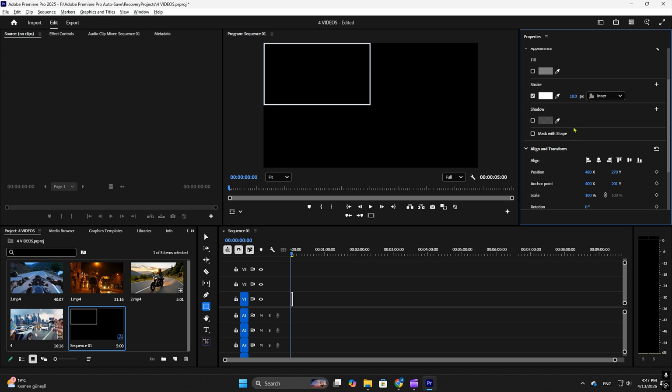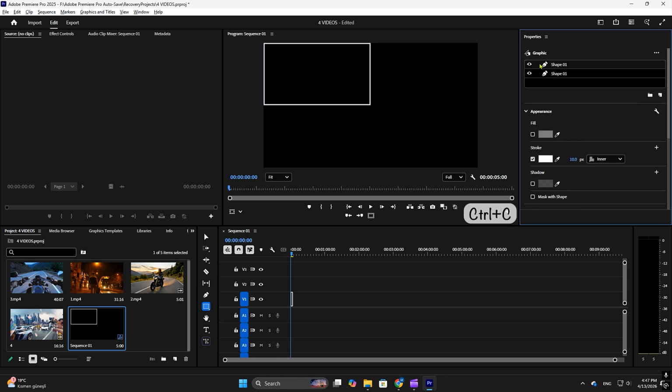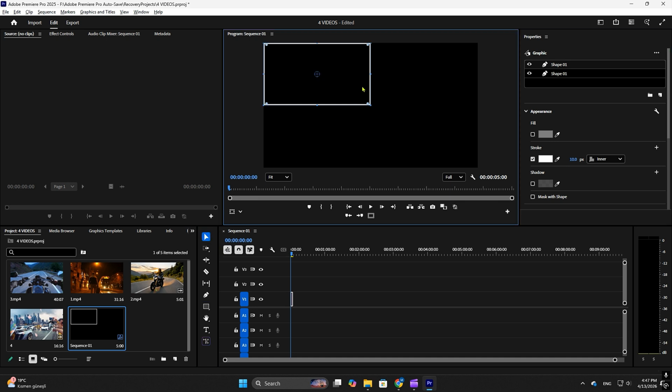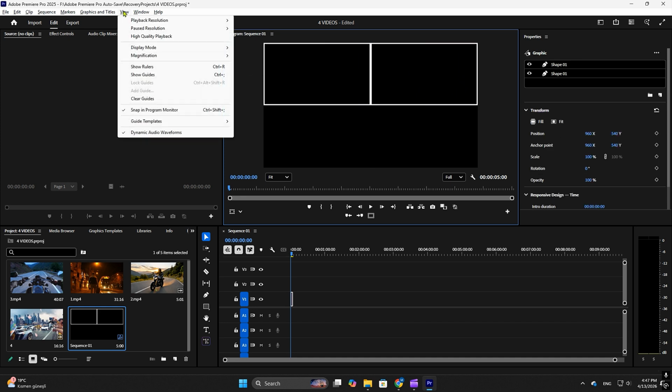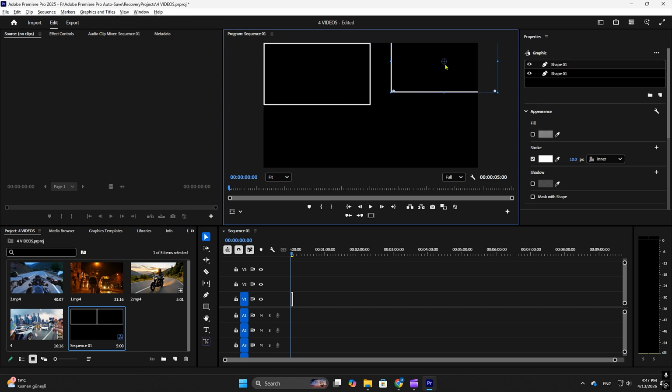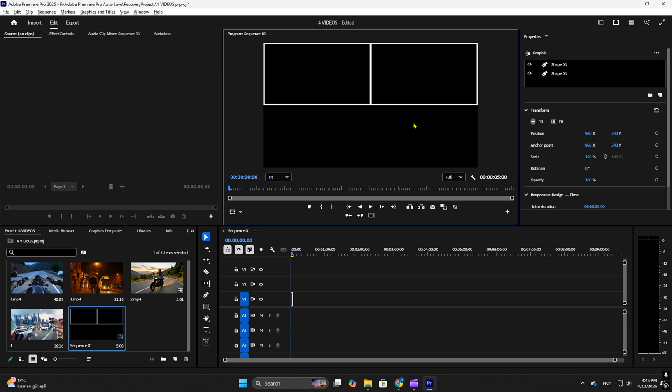Next, I select the rectangle layer and press Ctrl+C to create a copy. I select the new shape and place it on the right side. To make sure the rectangle snaps correctly into place, go to the View menu and enable Snap in Program Monitor. This way, the shape will automatically snap to the edges or corners of the sequence.